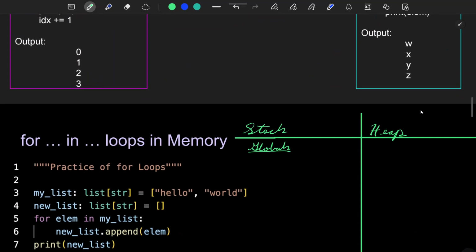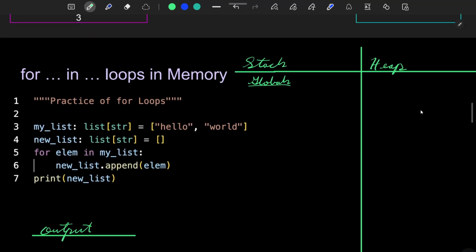All right. Let's work on a memory diagram for this. I think some of this might make a little bit more sense once we dive in. All right, so memory diagrams are read top to bottom, left to right, and inside to out. So let's start at the top. Our first line, we have a docstring, practice of for loops. Humans read code, the computer just skips over it. So we move on to line 2. Line 2 is blank. Move on to line 3.